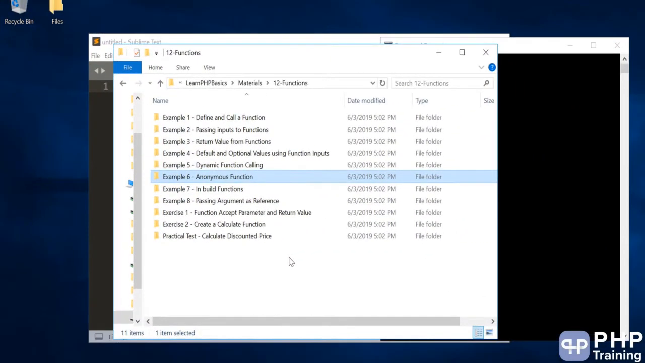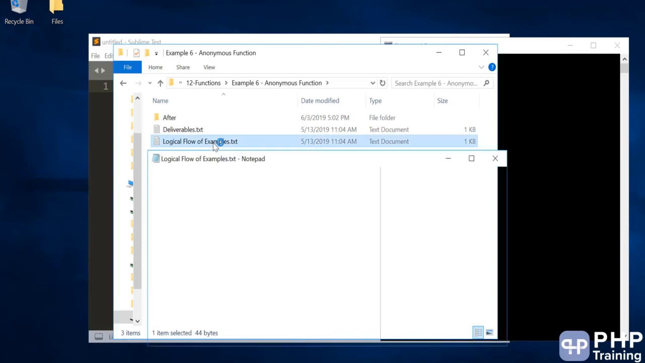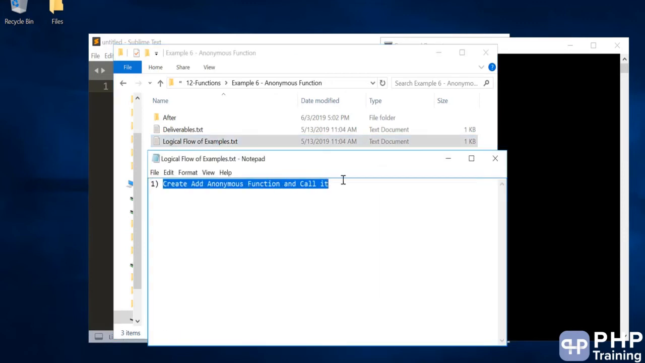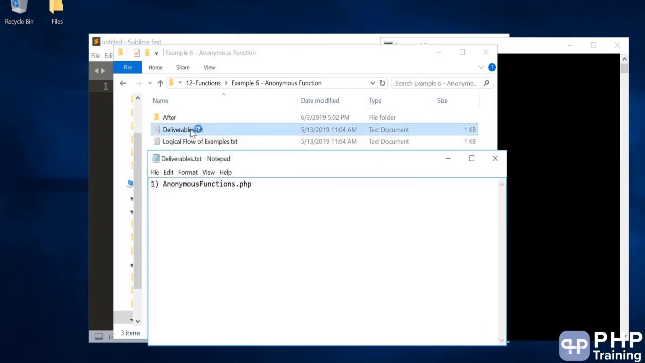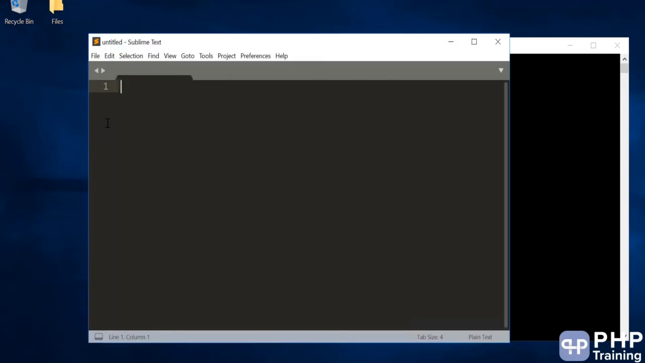Hello and welcome to the lecture on anonymous functions. As the name suggests, anonymous functions are functions which don't have a function name. We're going to understand how to define a function without a function name. As part of this, we will create an anonymous function and call it. So let's create this file.